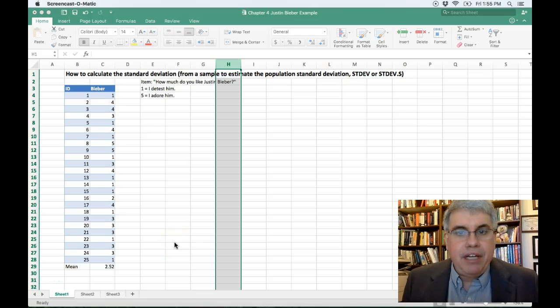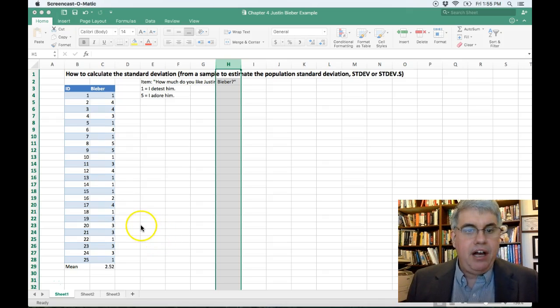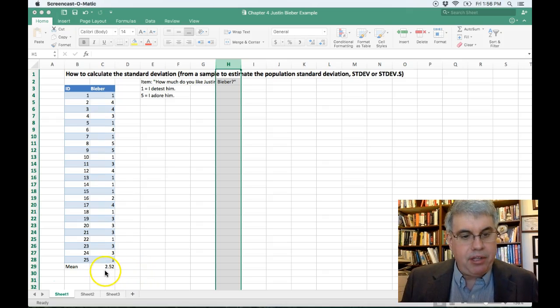Let's look at how we can calculate the standard deviation from a data file. So here we have data on how much people like Justin Bieber. We asked 25 people, who we've given the ID 1 through 25, how much they like Justin Bieber, and they've answered on a Likert scale, going from 1, I detest him, to 5, I adore him. Now, we've already calculated the average, or the mean, and we know that the mean score is 2.52.